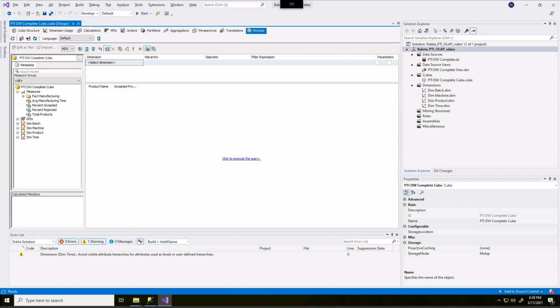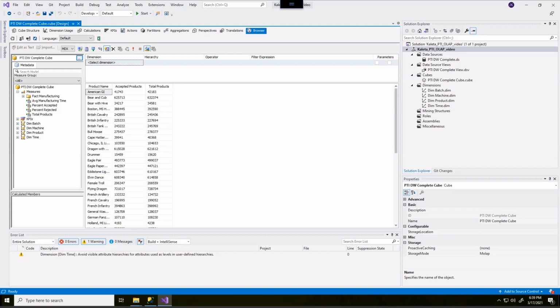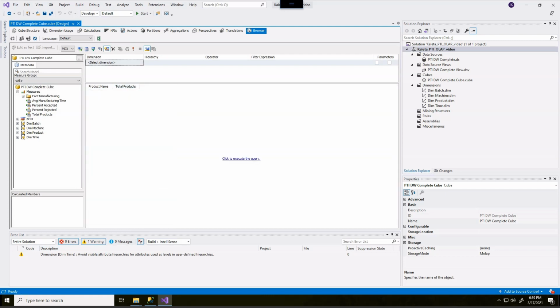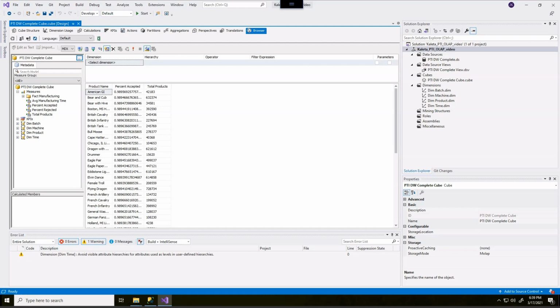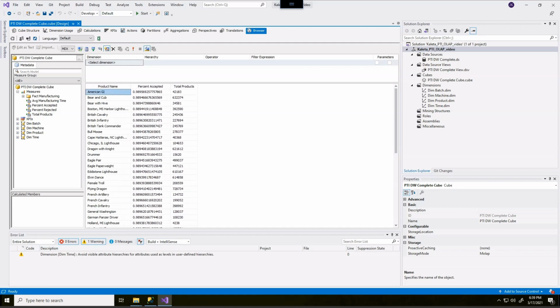All right. So now if I wanted to, I can simply click and drag my total products over, and I can click execute query, and my total products are now available. And if I didn't like the accepted products, I can just click and drag that out, and I could just look at percent accepted. I'm just going to move this around a little bit. And now I get an idea as to what percent is accepted. So these are some ways that we can use our browser and the data that we've put together and look at how all these things come into play.